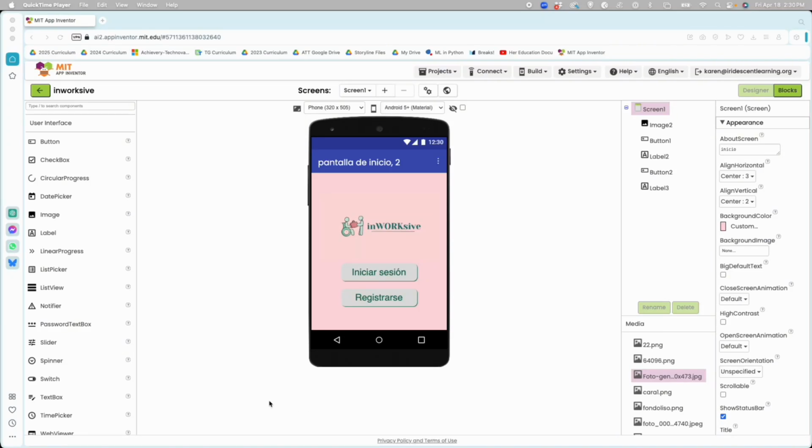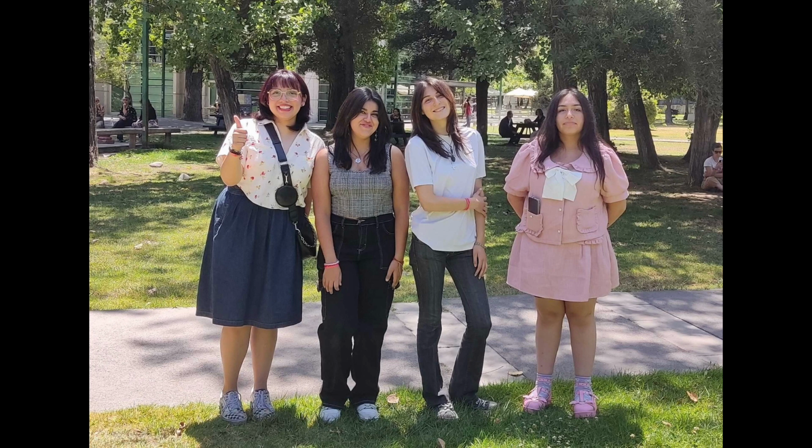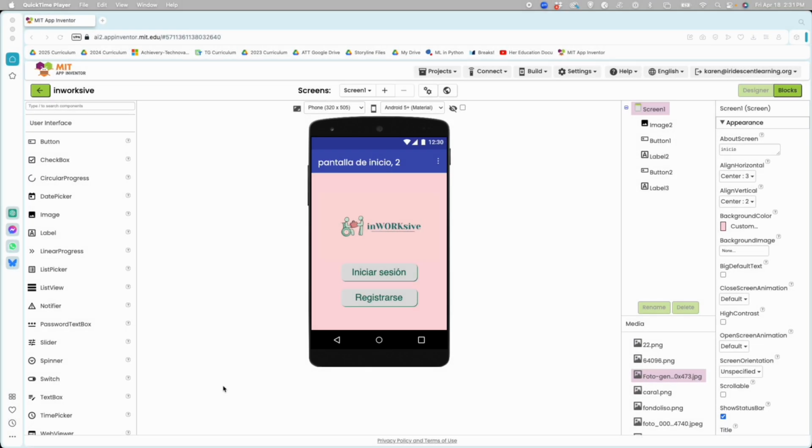This tutorial is going to be based upon the Inworksive app, which was made by the Inworksive team from Chile. They did a great job creating their app with the idea of matching people with disabilities with employers. They used Machine Learning for Kids to create their machine learning model.